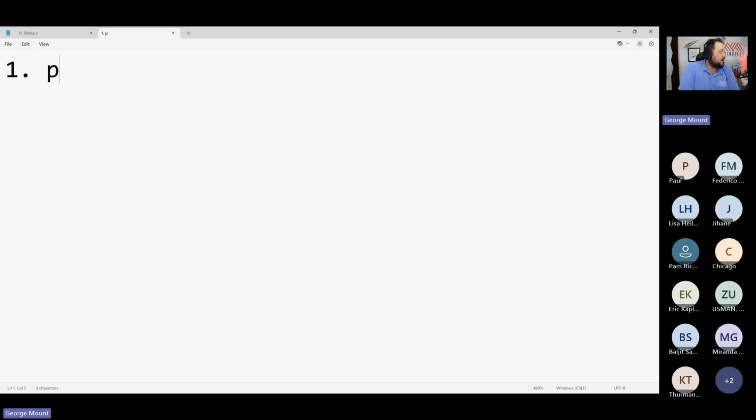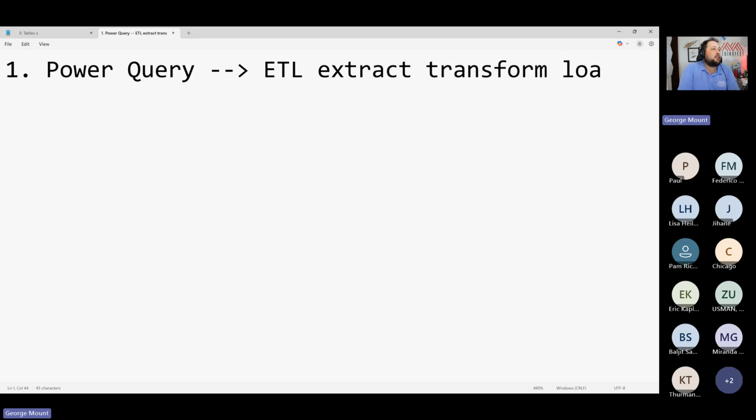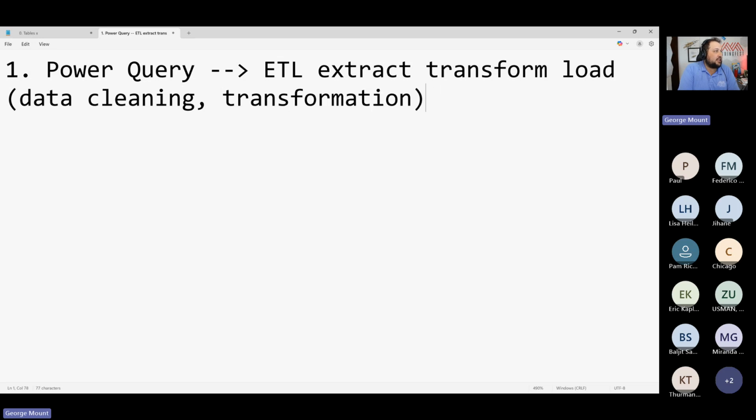Okay. And that's for, again, we've talked about this a bunch. You can read my book, you can check out the recordings. ETL, right? Extract, transform, load. So this is like data cleaning, transformation, okay? And Excel has that, okay? And then we have Power Pivot, okay?